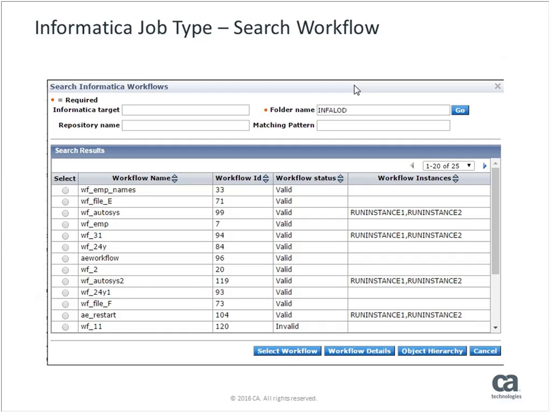So this is the search workflow functionality that I was talking about in the previous slide. This will help you to get all the workflows that are defined against a particular folder from the Informatica Power Center. So you can see all the search results. You have the workflow name, the workflow ID, the workflow status, and the number of instances that are configured against the workflow name.